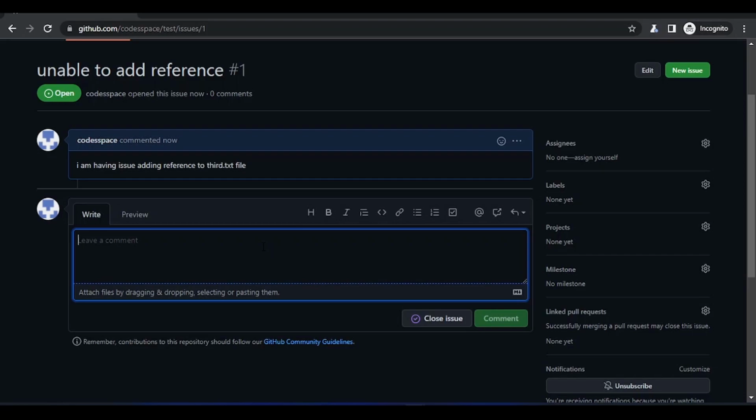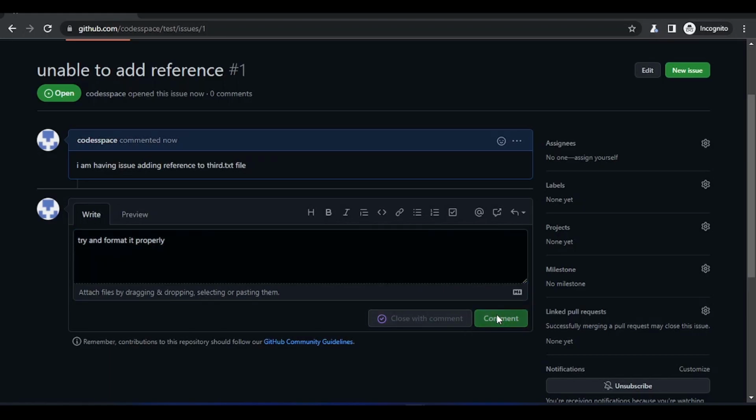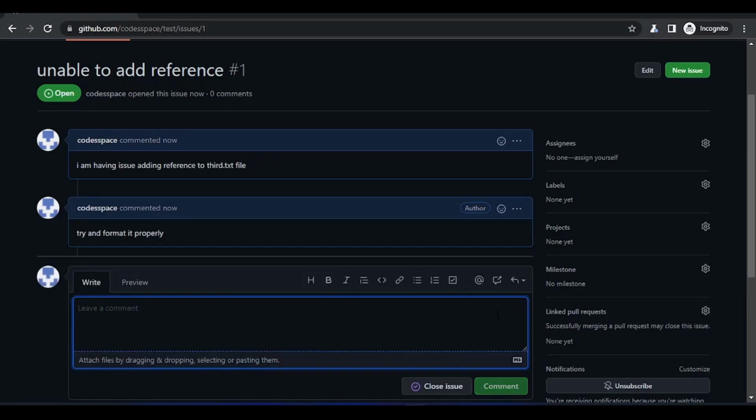So now let me just add a comment, replying to this issue. Let's assume I'm another user. So let me say, let's say try and format it properly. Okay, maybe you want to give him a link to a particular tutorial or Stack Overflow to help him solve this problem. So let me commit. You see, I've replied.